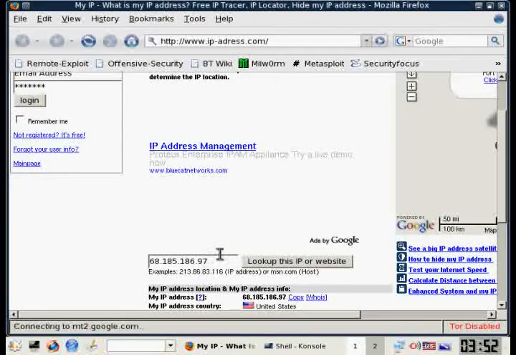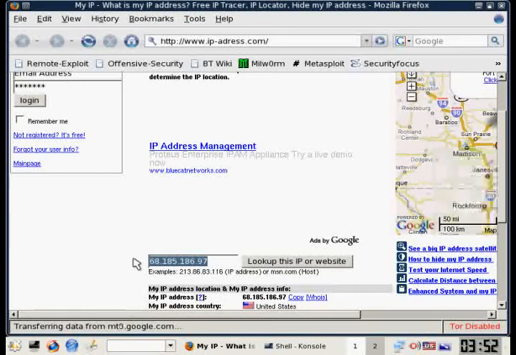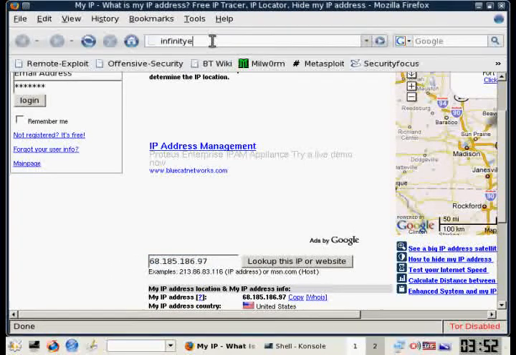And now, just to verify that we are actually connecting through that tunnel, you see that our IP address has changed to the IP address of that server. And now you can go ahead and surf the internet securely.